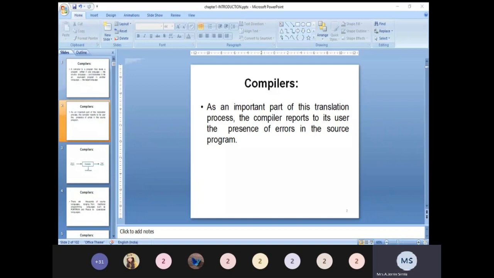Next, we saw the three types of analysis phases: lexical analysis, syntax analysis, and semantic analysis. Lexical analysis just reads the source program and converts it into tokens. Syntax analysis takes the tokens as input and produces the syntax tree, a hierarchical structure we call a syntax tree or parse tree. The semantic analyzer takes this parse tree as input and verifies that it is grammatically correct. It also verifies the type checking. That's all about the introduction. Next we will see the phases of a compiler.